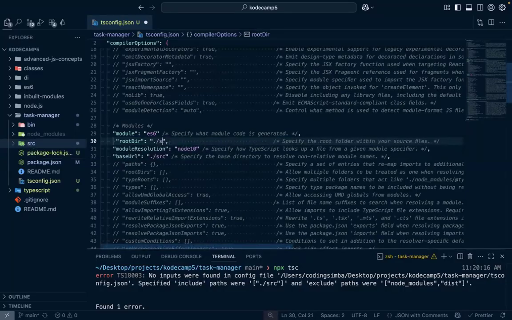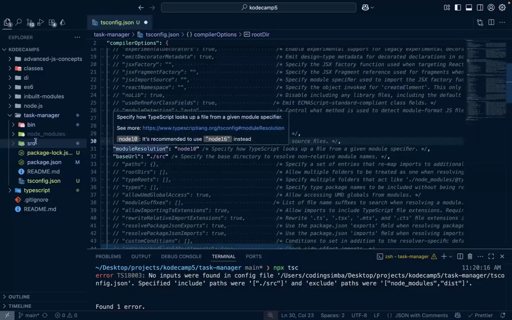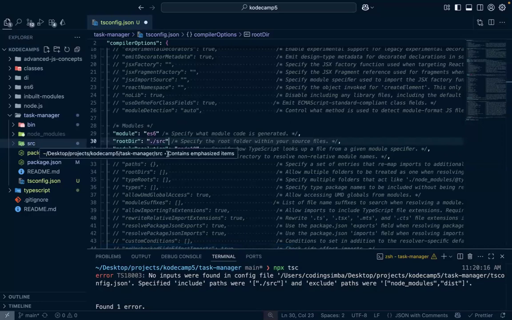Okay. The root directory is that root in here where we actually are, inside the task manager. That's the root folder within your source files. Since we are just compiling the source directory, let the root directory be here, so that when TypeScript starts, we say, okay, this is where I want to compile and nothing out of this.